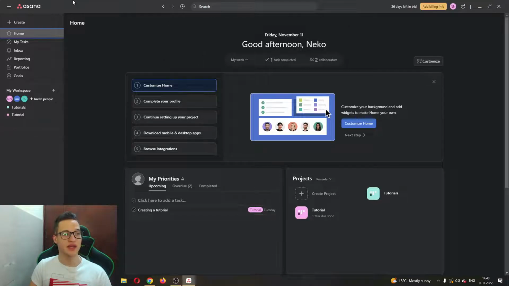The first thing you want to do is open the Asana program. After entering the application, you'll be greeted by the main page, which is the home page. If you take a look at the left side of the program, you'll see all these options that you can enter, such as My Tasks, Inbox, and so on. Go down and you'll see the My Workspace option. Here are all your projects.